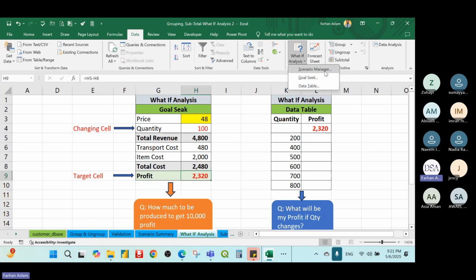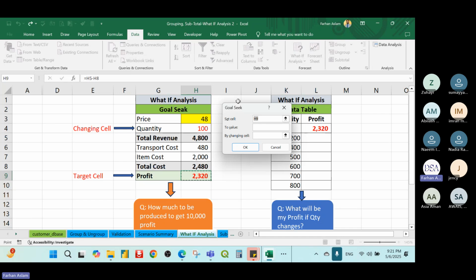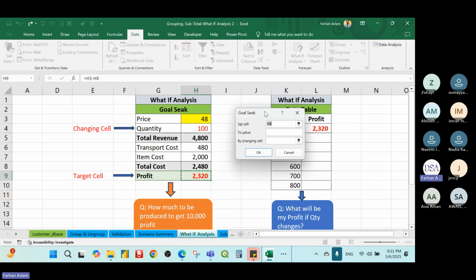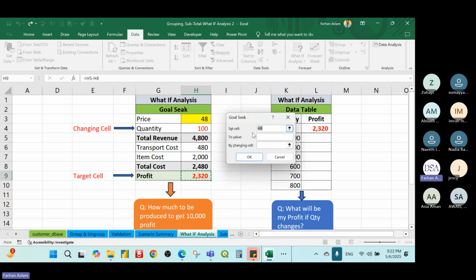The process is the same. The way is the same: what-if analysis, second option. So here you need to give two or three references. Set cell, which is the cell you want to change. So we already clicked on this profit, and this window picked this reference, H9, which indicates the profit cell.